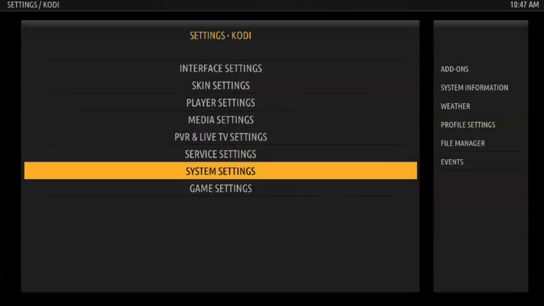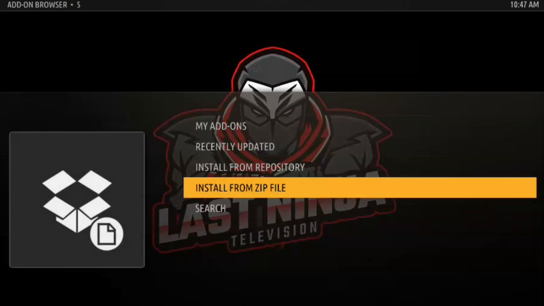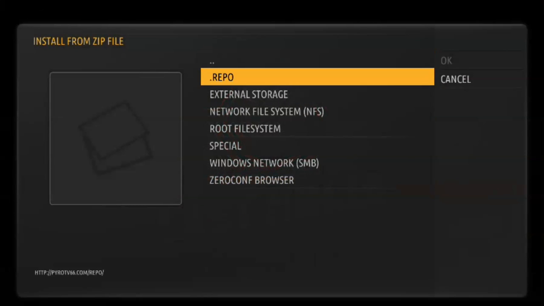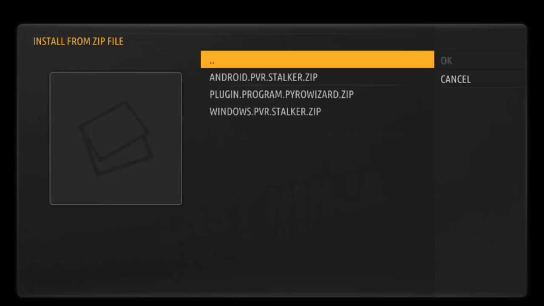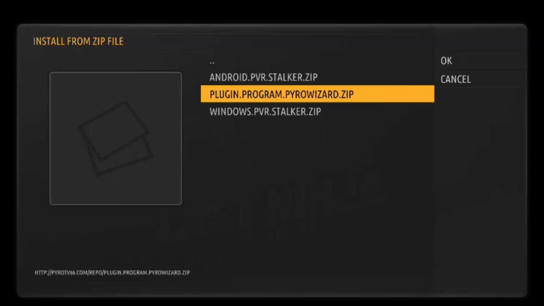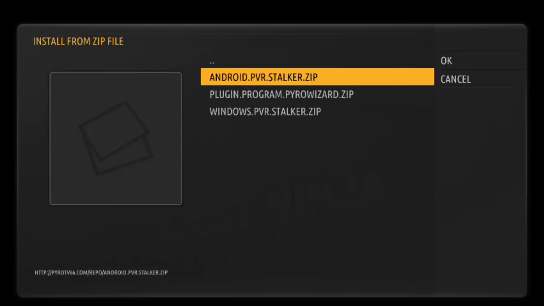We're going to want to go to Add-ons and Install from Zip file. We want to click on the repo right here, .repo. Now if you notice, this says Android PVR Stalker. That's the wizard. That's what you load when you're doing version 3 and version 2 and 1. And then Windows. So right now, the live TV option is available for Windows and Android.